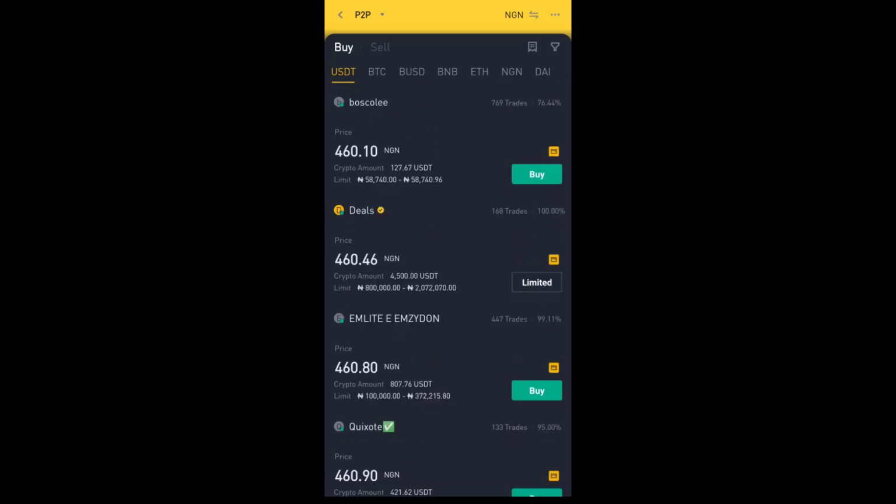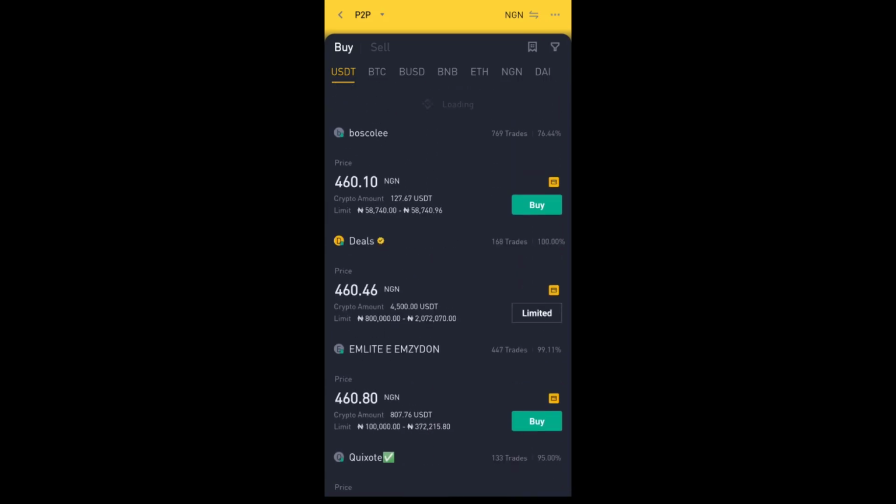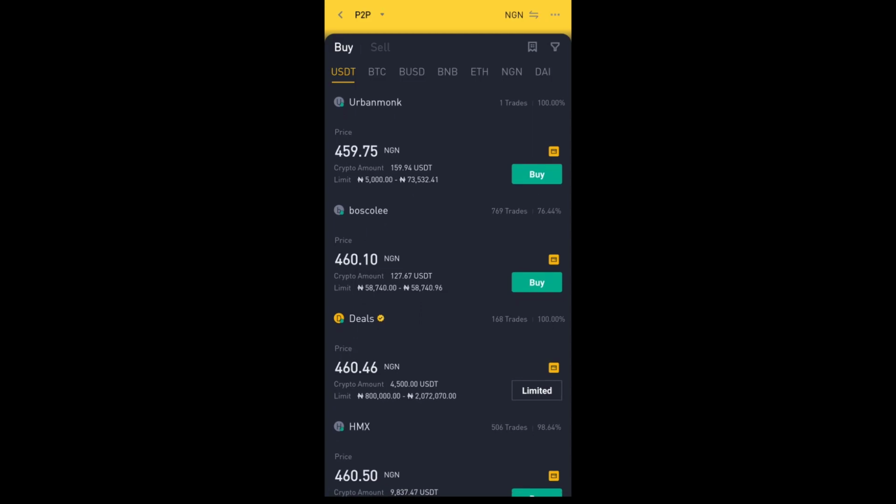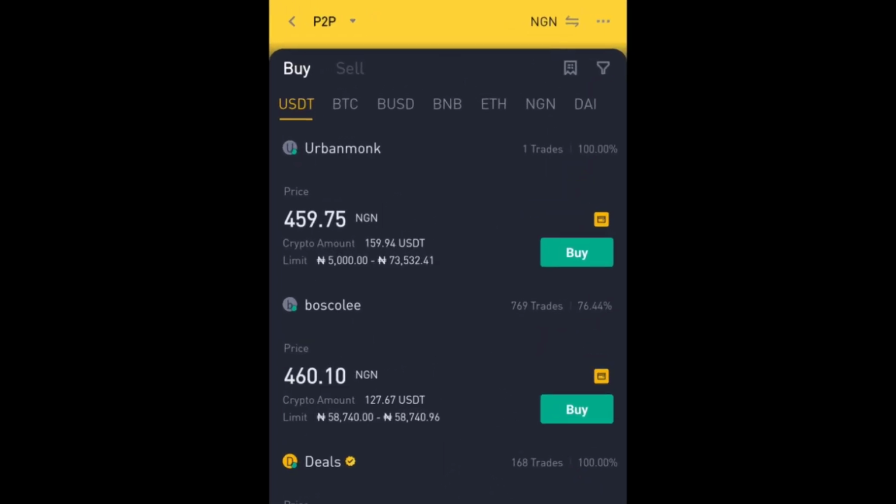Let me quickly go back and try to buy from that other guy. So I'm just going to reload the page, and as you can see, we even now have a cheaper guy over here. Now this guy is 459 naira, and then his limit is 5,000 naira all the way to 73,000 naira. Okay, all right, so I am going to be buying from this guy because he is clearly cheaper and has 5,000 naira at least in limit. But one thing with these guys is that they probably, you see, the ad has been updated. Please refresh the list.